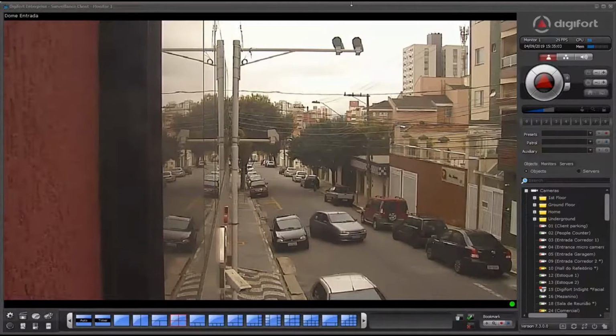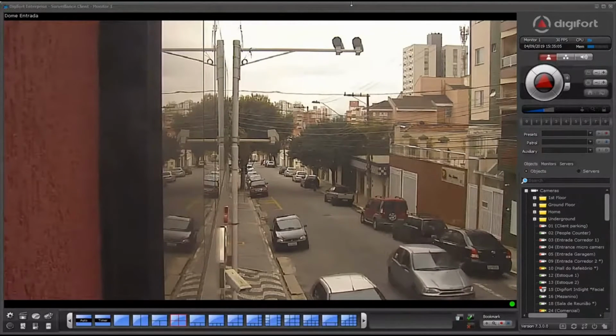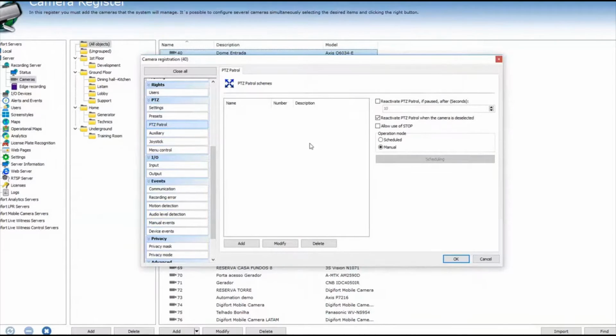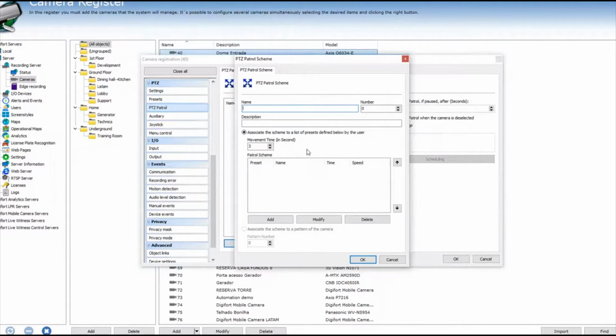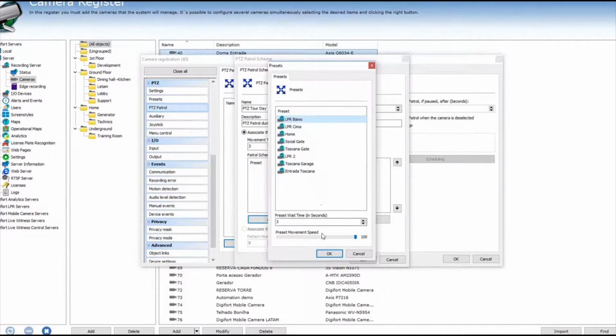A PTZ patrol can be configured for PTZ cameras, which means that the system will constantly call a list of configured presets for the PTZ camera for a tour, for example. Here on the camera configuration, we can create different PTZ patrol schemes. For example, I can create PTZ tour day, that's patrol number 0, the PTZ patrol during the day. During the day, I want the camera to follow this list of presets.